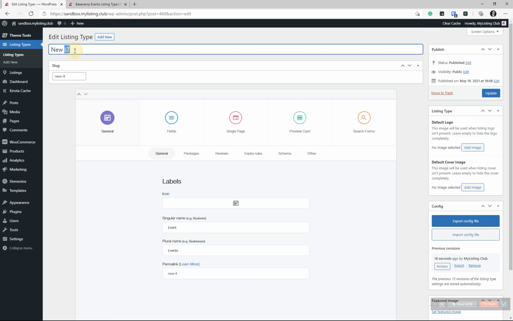So here we see that even though we've done the import, the listing type name and the slug are still the same, but scrolling down, we see that our events icon has come in, the singular name and plural name. Permalink is still the old slug. So this part is the most important part of this whole process.